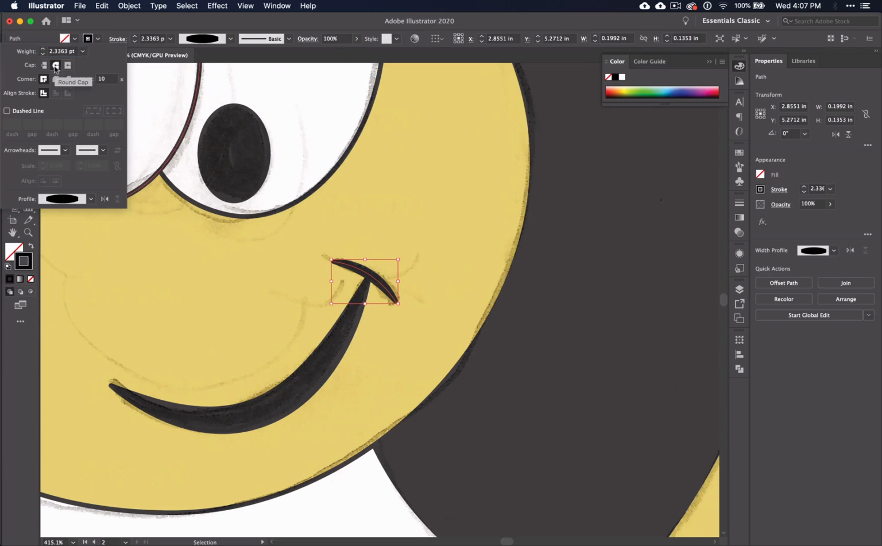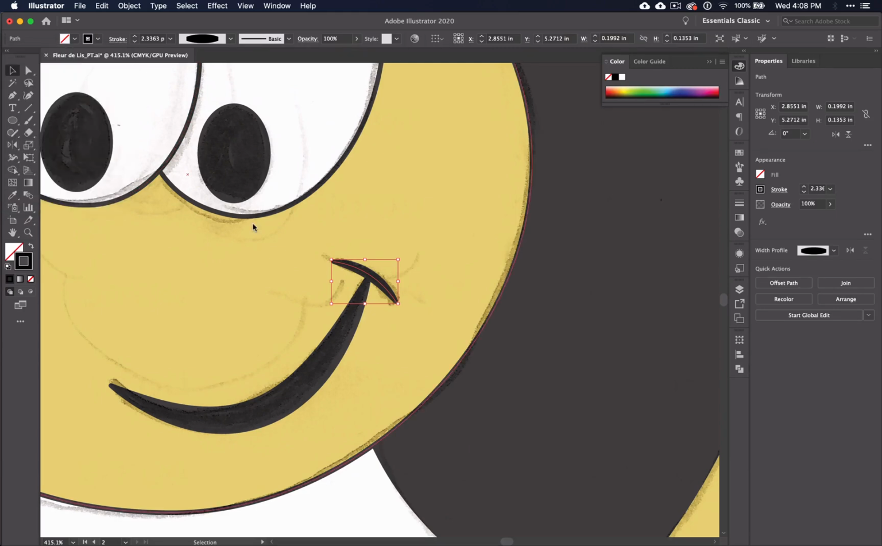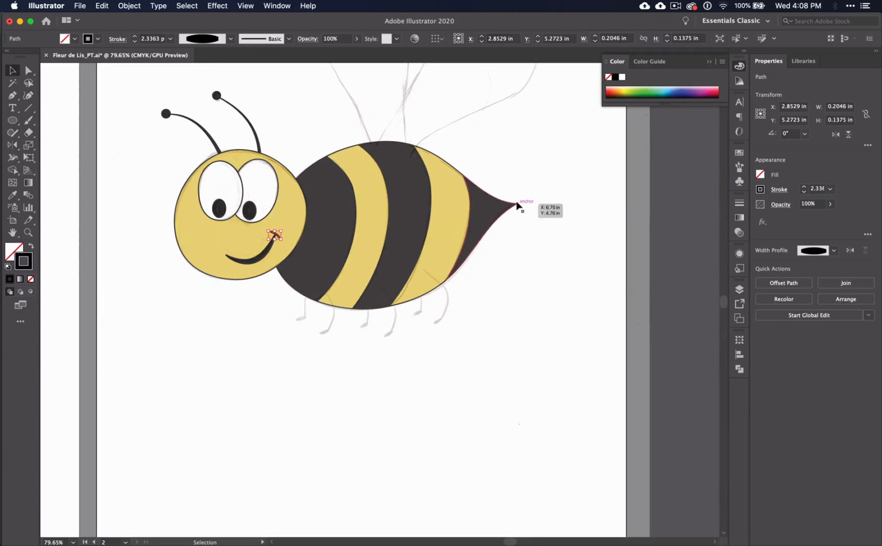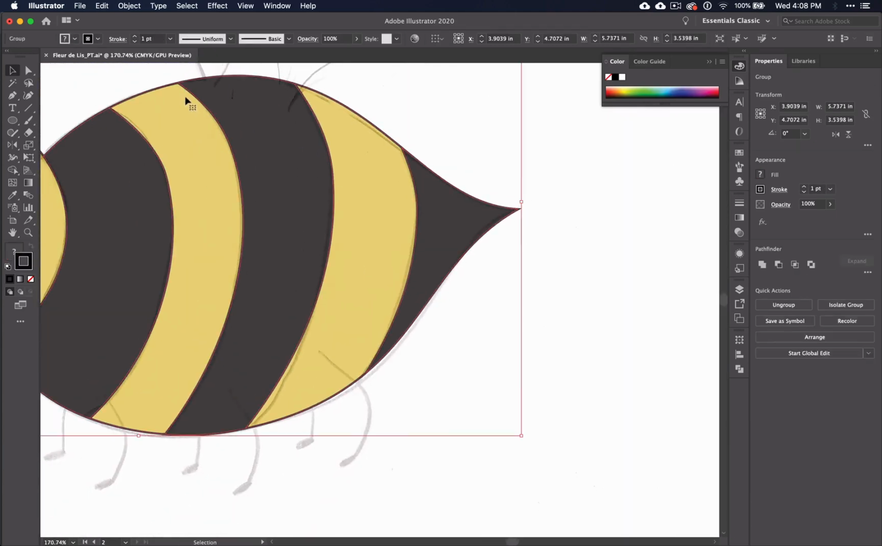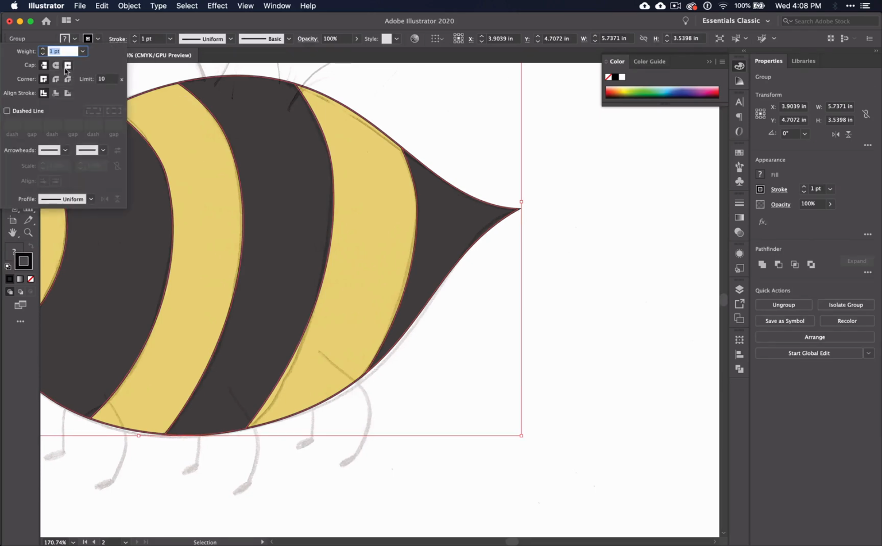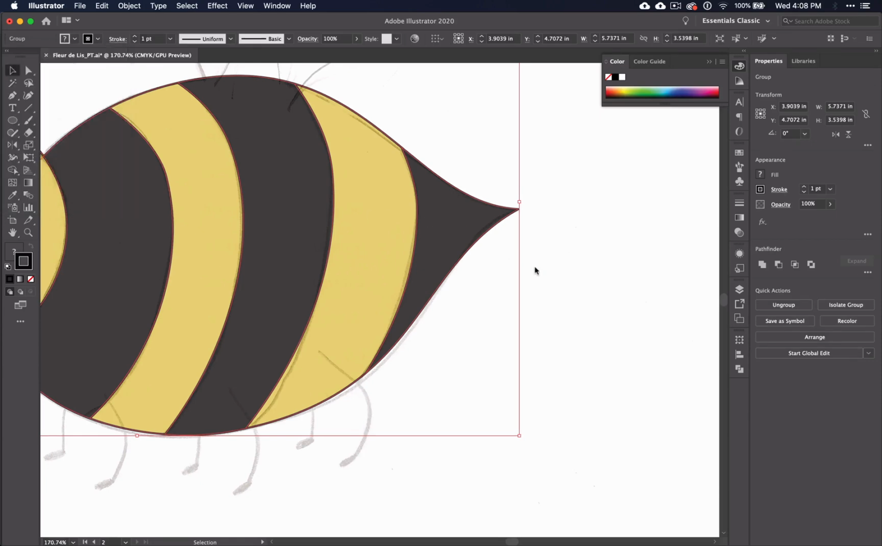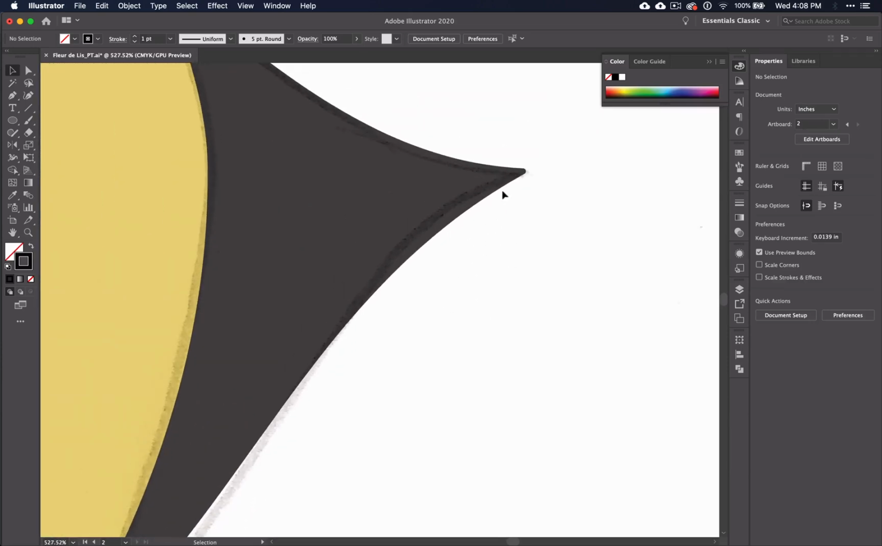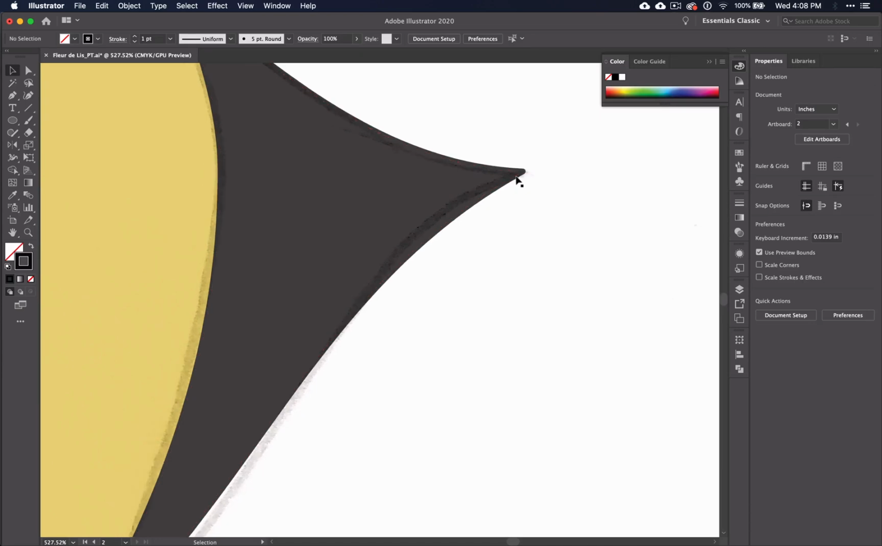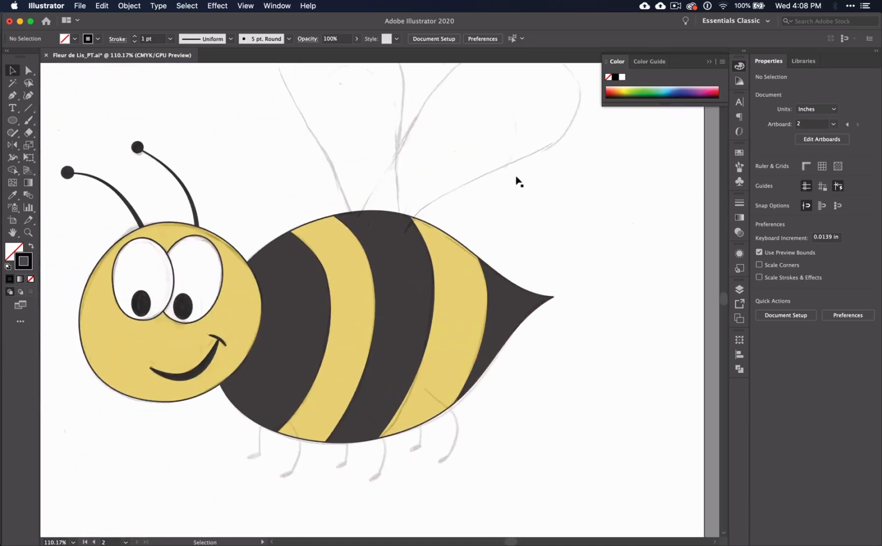This is helpful if you're working with a single line, but what if you have a shape that you want to make a round corner out of? For example, this point over here. What if we didn't want this to be quite so pointy? We could go to stroke, and instead of doing cap, we could do corner. And you can see how that rounds out the end. Of course, if you'd like to have a more pointy end for the stinger, you could do that too.